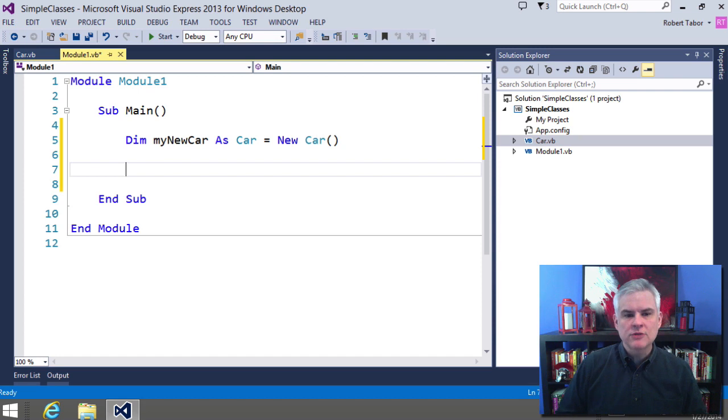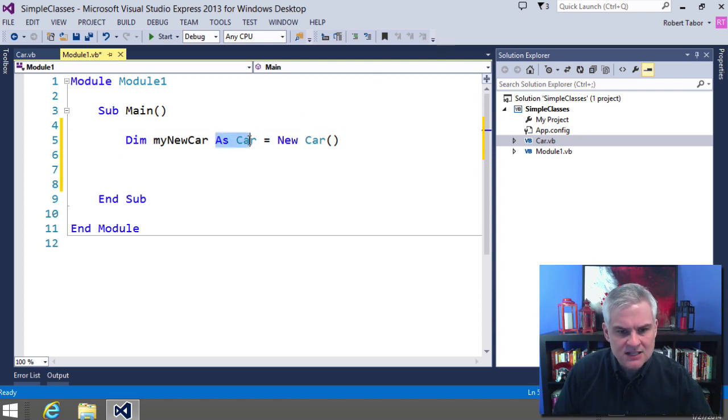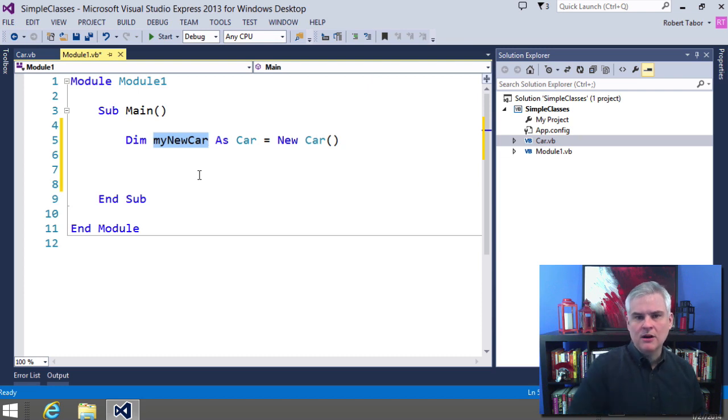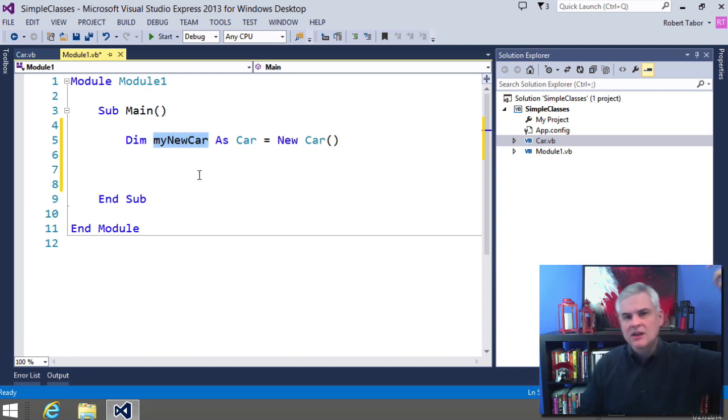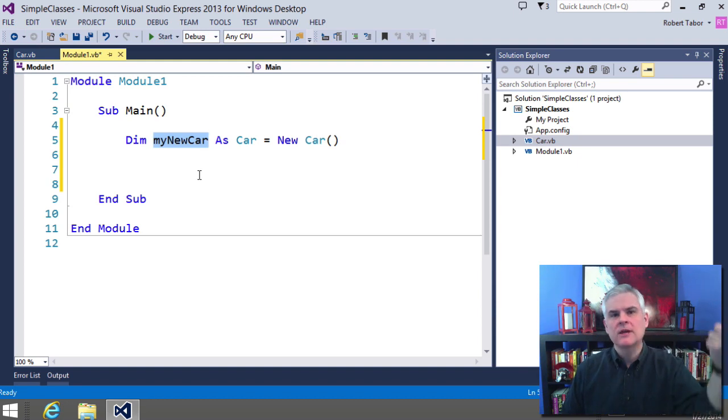So once you create a new instance of a class and give it a name like this, my new car, it creates an area in memory sufficiently large enough to hold an instance of the car class, and now I can manipulate the properties of that class by using its moniker, its variable name, my new car.